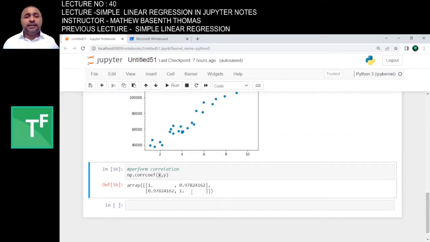You see it is 0.9782, which is a very strong positive correlation, because there is a positive sign and no negative sign. It is very high, and a high correlation is shown here, 0.97.